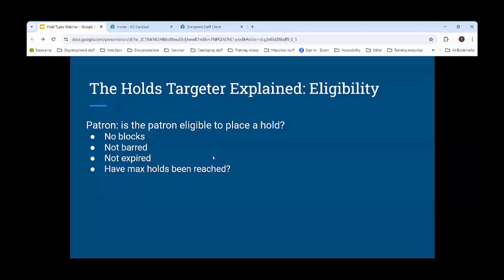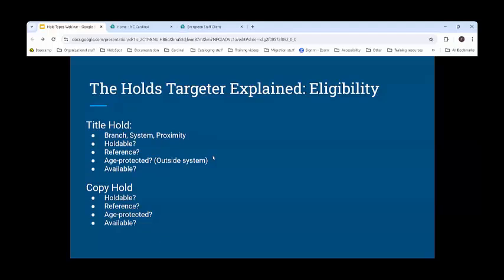But once the patron has been deemed eligible, then Evergreen will also check to make sure that the item itself is eligible. And it can do this for two different things, for a title hold or a copy hold. For a title hold, it's going to do that ordering that we talked about, branch system proximity, and it's going to make sure that there's actually holdings available that could fill this hold.